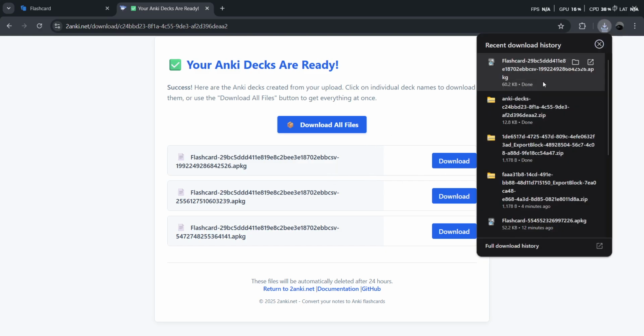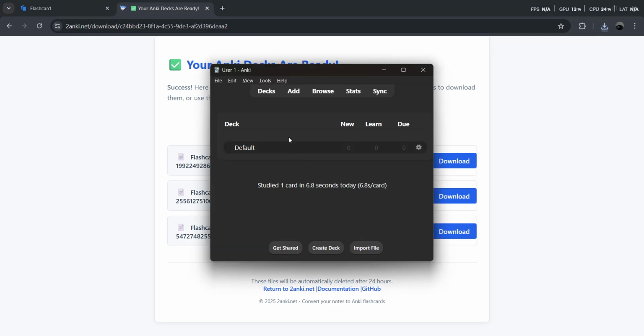Now, open your Anki app. In the main window, select the existing deck where you want these new flashcards to appear. This is important because it ensures your new cards are added to the right study set rather than creating a separate deck. Once your deck is selected, click on File in the top menu, then choose Import.